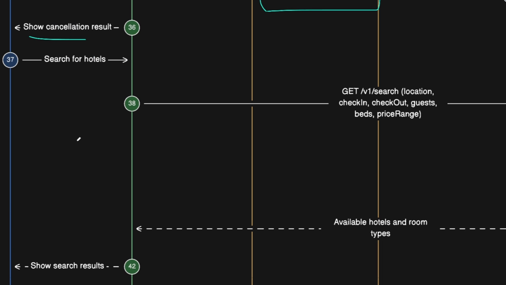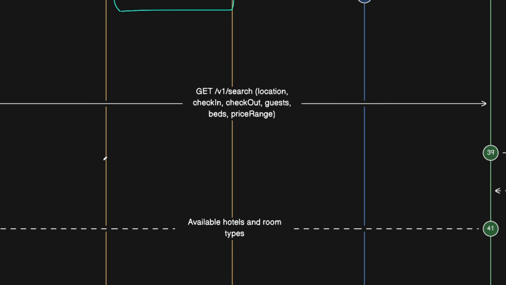Let's also see how the search will happen. Another service we will have for this is the search service, which will be connected with the Elasticsearch. Let's say the user sets the filters like the location where they want this hotel to be located at, the dates, start and end date, and so on. And we make a GET request to /search.